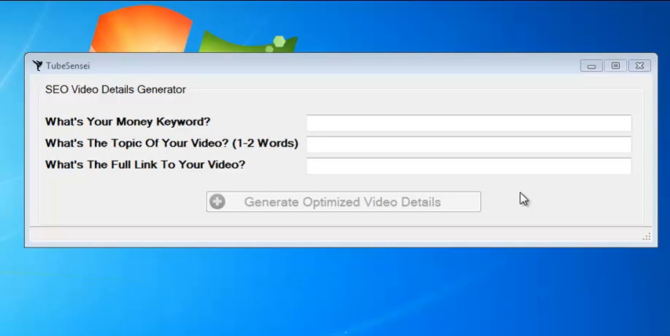Hey, this is a quick demo on how to use the Tube Sensei software. Now, this is the basic version, which only does the video details generating, but it's still super powerful. So this is how you use it.